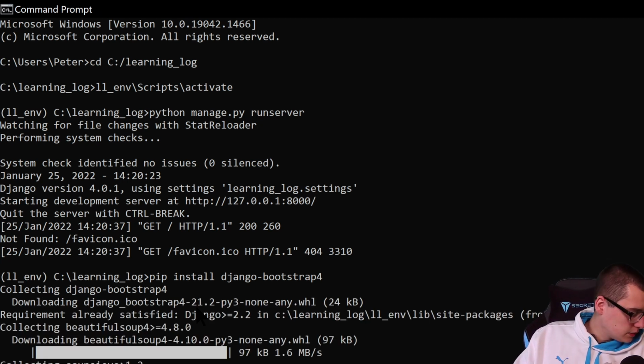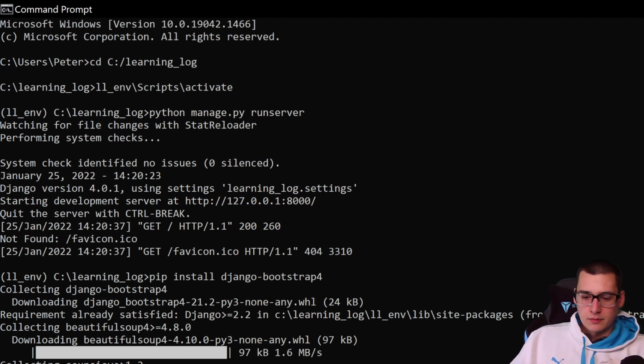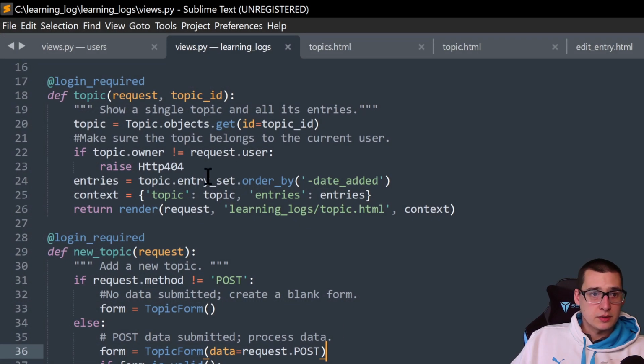All right, so I think that did what we wanted it to. Next, we need to add the following code to include the Django Bootstrap in installed apps in our settings. So we're going to go ahead to our settings file.